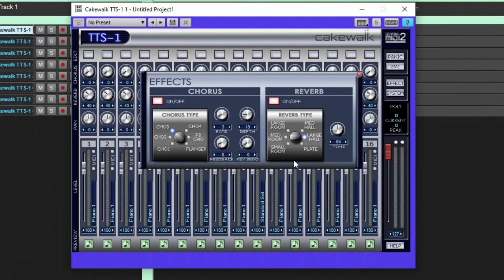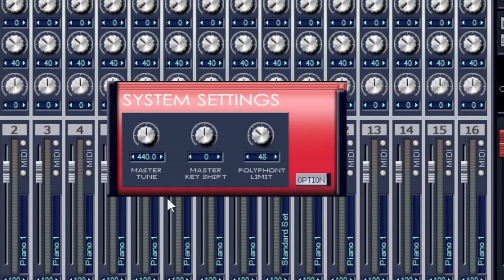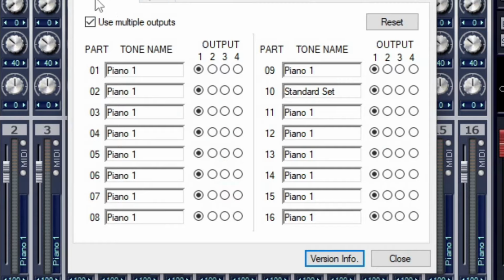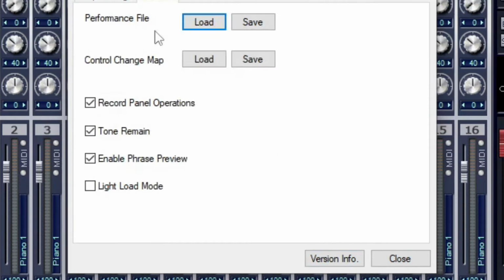You can use flanger, which is a really cool effect. You really got to check that out. I can adjust the feedback of it, I can adjust the rate, the depth. This is really cool if you really want to work with trying to get your reverb the correct time. Here's the system here. We can change the master tuning. You can also adjust the polyphony. It goes all the way up to 128, which is more than enough to allow you to do some things. Now, when you go to options, you get output assignment, and then you have other options.